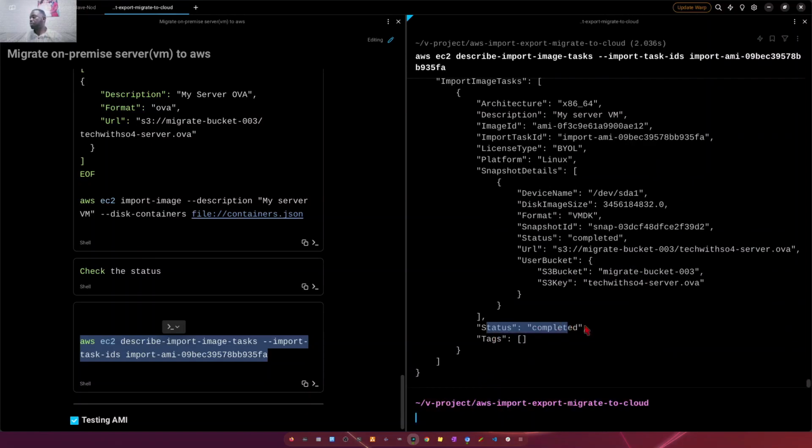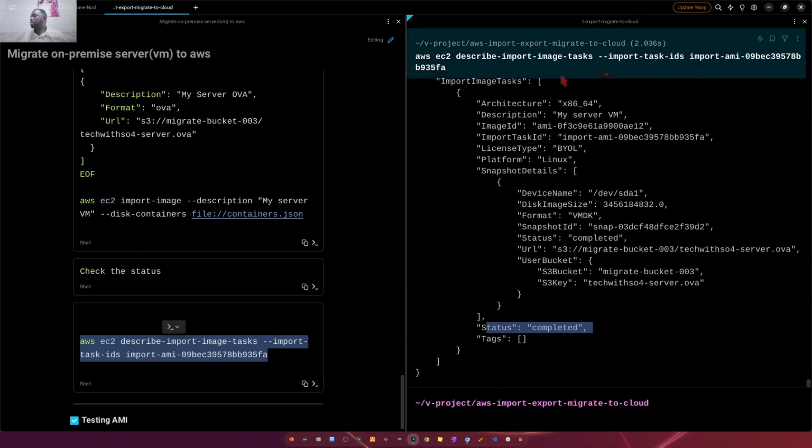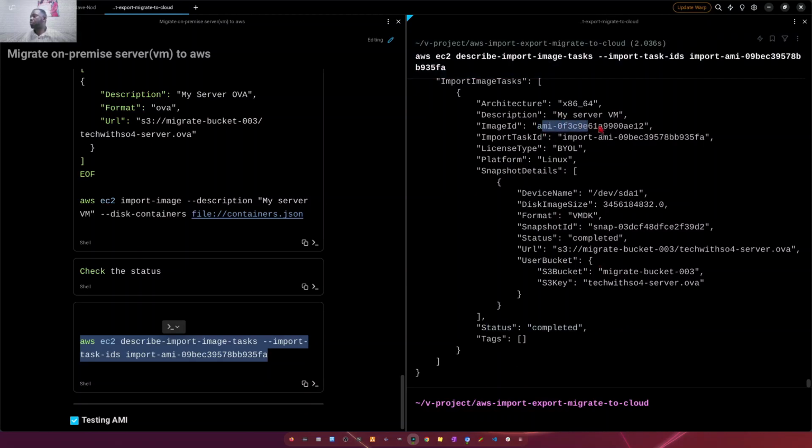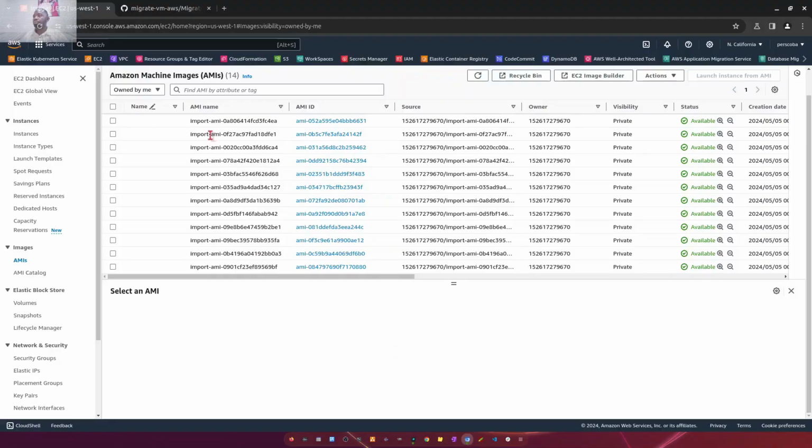All right, so now we see the status says completed, and this will be the ID of the AMI that has been created. So let's go to my AWS account and check. You see here we have so many AMIs created. Usually it should terminate some of them, but I'm not sure why it didn't terminate all the ones that were created before the final image was given.